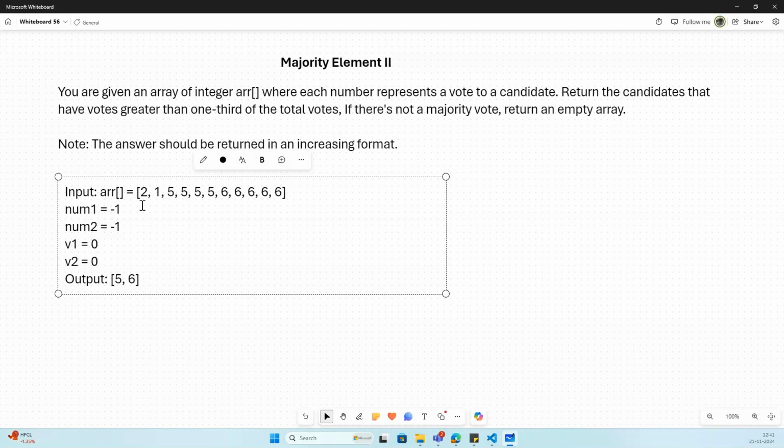And now when I'm at the first position, I will compare if my current element is equal to the current value of num1 or not, right? So it is not equal, right? So now I will compare if my current element of the array is equal to num2 or not. Again, it is not equal, right? So now I will check if my v1, that is the vote count for num1, is equal to 0, right? And indeed it is equal to 0, right?